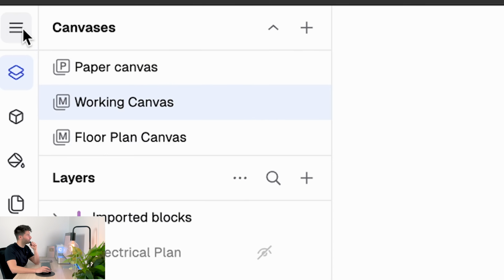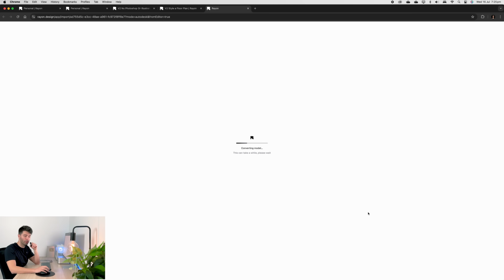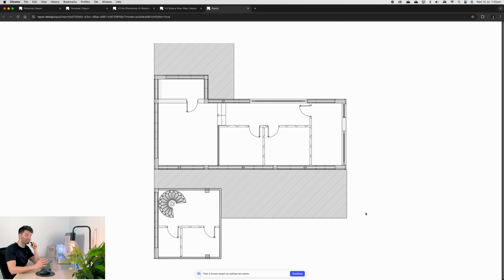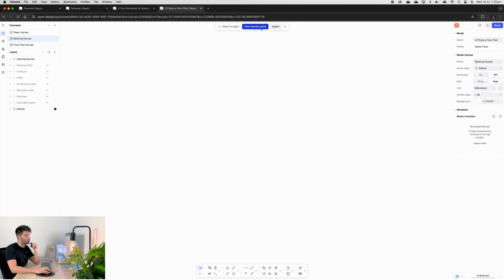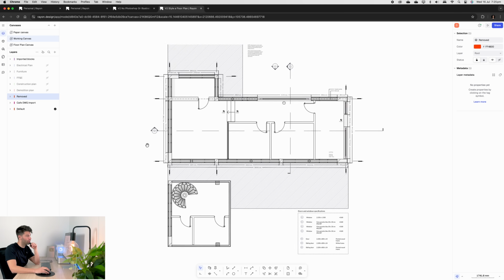First thing we want to do is come up to the top menu, import DWG. Find the DWG that you want to work on or you're looking to import, and simply press open. Rayon will go through a converting model process in a matter of seconds and then ask you to scale the model itself. So the main working space is 1:1. It'll ask you to pick a known length by setting 2 points. You press continue, you'll pick your insertion point, or you can import it. Once you've imported the cafe documentation, it's going to look a little something like this.